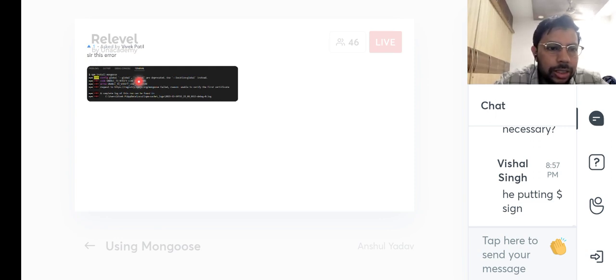The dollar is not something he is putting. The dollar is coming from the terminal itself, Vishal. So the dollar is not something that he is putting. But what you need to do is see why this connection is not coming.